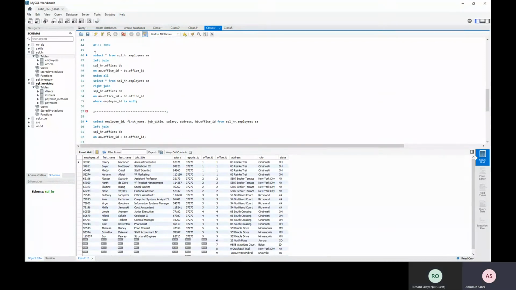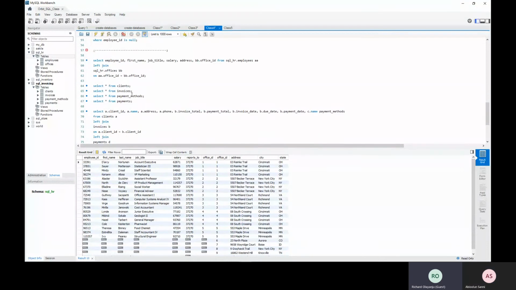you first do a left join normally like this, then union all. I will not do a right join. I will state that it is where the employee ID is null, so where I have null values, then union it with this part. So I have a full join like that. You understand that? Yes. And the concept is clear now. Okay, good.